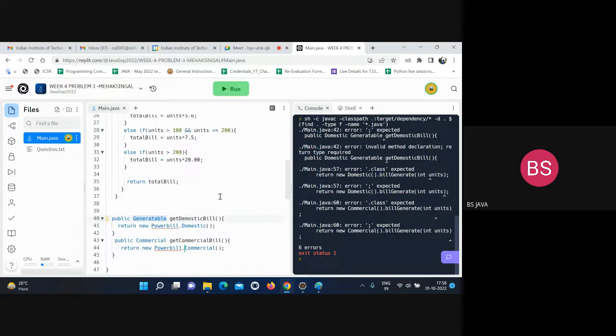Did you get my point? But Generatable is an interface which is implemented by the domestic class. So this is visible outside. It is capable of holding the inner class object. That's why we should use the return type as Generatable. Generatable is an interface which is implemented by the domestic class as well as the commercial class.